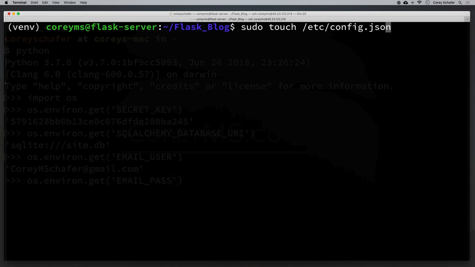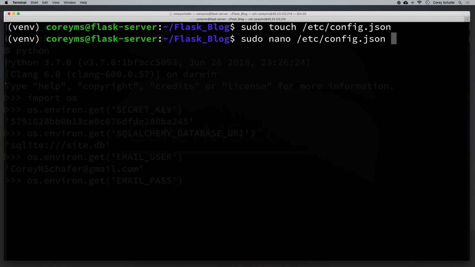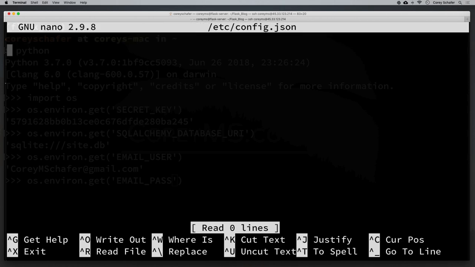Then I'm also using JSON for this file, but if you're more comfortable using YAML or something like that, then you can use that as well. So I'm going to create that file, and now I'm going to edit that file. So sudo nano /etc/config.json. Okay. And within this file, we're going to create a JSON here.